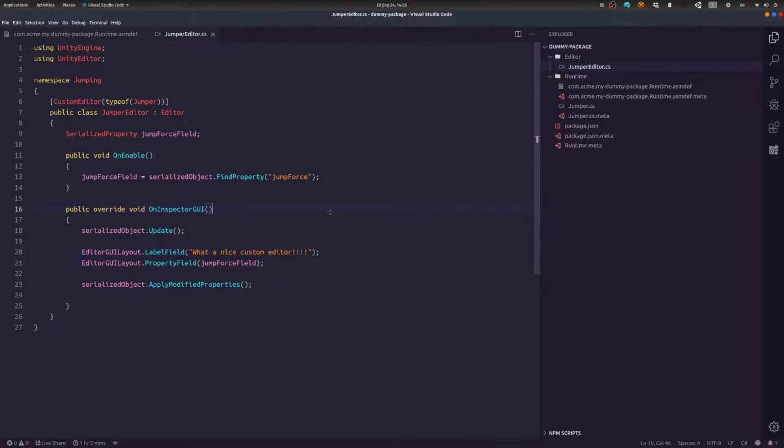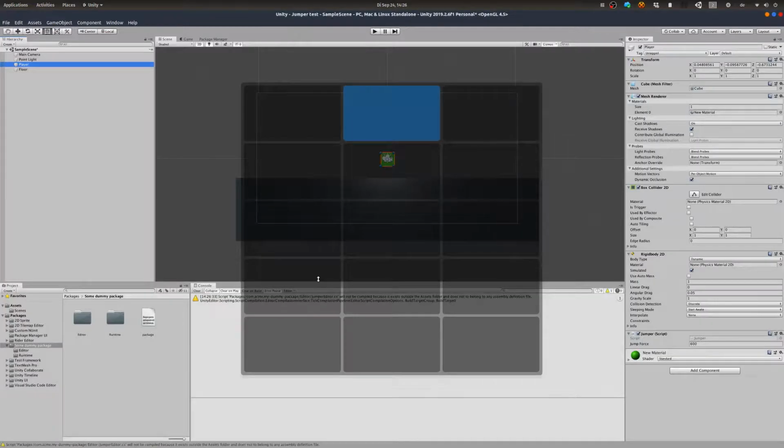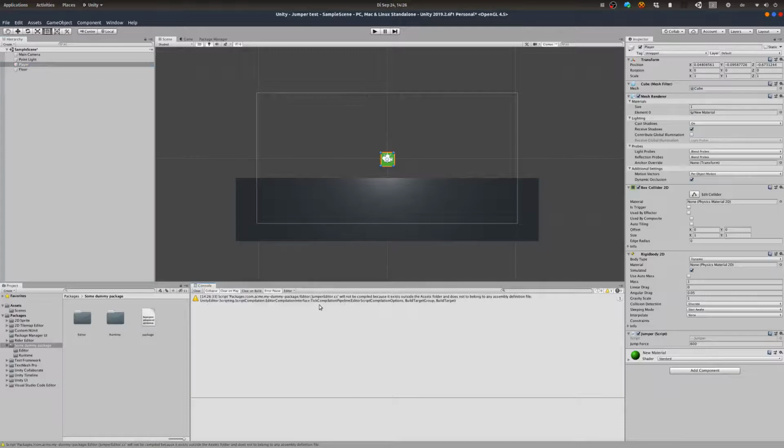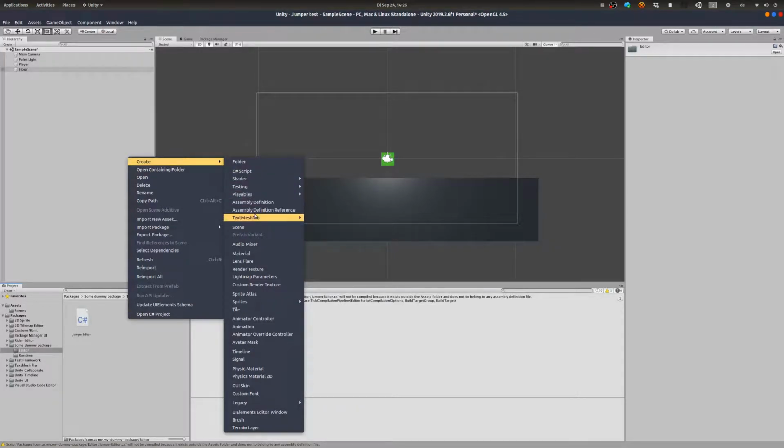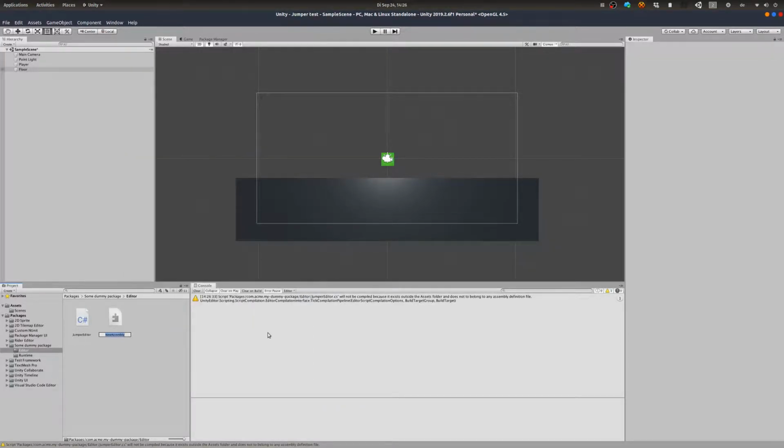So now that the file is created, let's go back to Unity and we get again the same message because this file, JumperEditor, is outside Assets and it does not have its own assembly definition file. It will not be compiled. So let's go to Editor and create its own assembly definition. I'm going to call it com.acme.mydummypackage.editor, just to differentiate it from the other one. And now it's compiling.